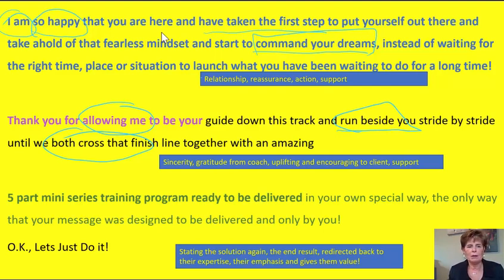But if you're not happy, don't say it. But you should be happy. Okay? You should be happy that people want to learn from you. So I'm happy that you're here and that you've taken the first step to put yourself out there. So that's reassurance. Take a hold of your fearless mindset. Command your dreams. Not just sit and wait for your dreams to happen, because they won't. Okay? So you're reassuring them that they're doing the right thing. So pause it if you want. Write that paragraph out. Okay?